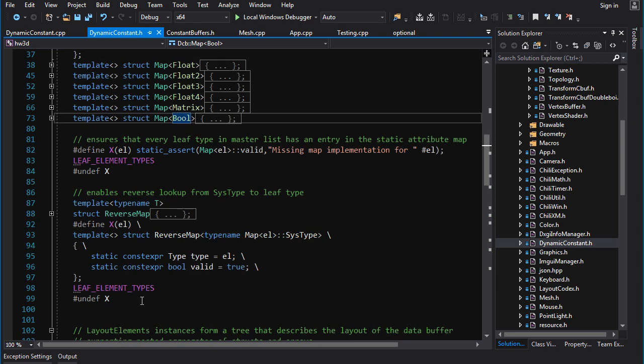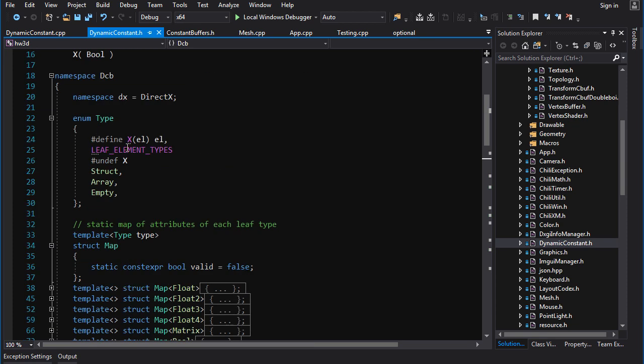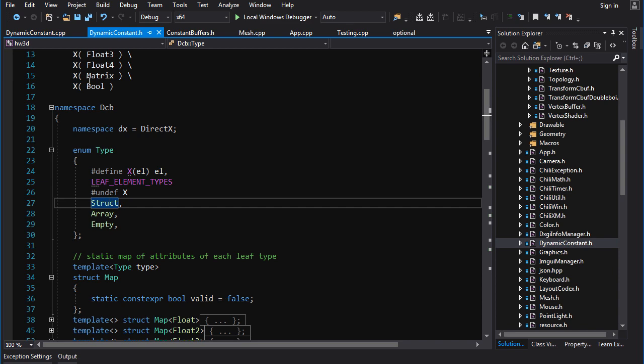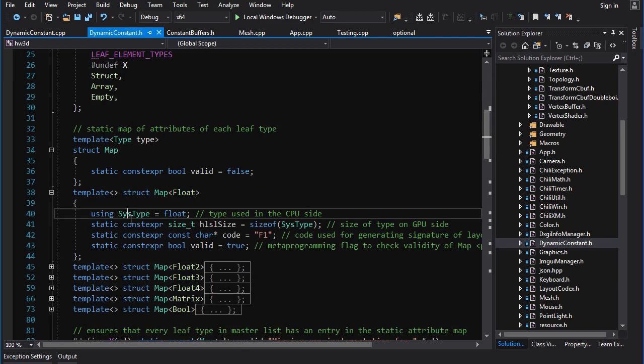Similarly, we use X macros here to define a reverse map. So every one of these enumeration values, these ones here, they each have a corresponding sys type, like float or XMFLOAT2.